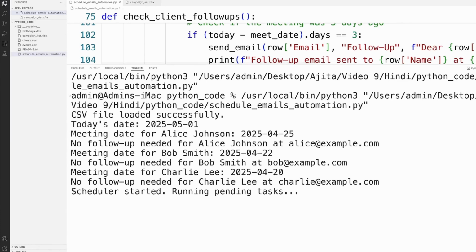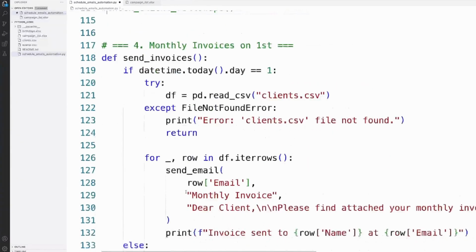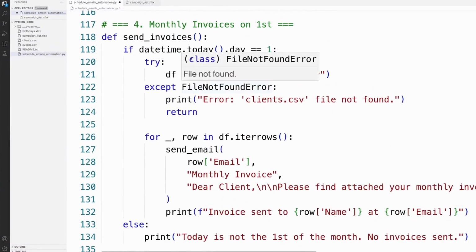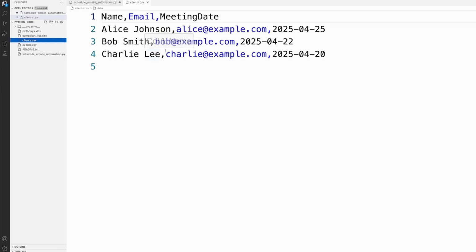So let's move on to our 4th scenario, which is the monthly invoice on the 1st. So here we are creating a function called sendInvoice. If the date and time is 1, which is today, then we will try to use a particular file from client CSV, which is this CSV file you can see here. We have this file, and there are 3 entries in it.